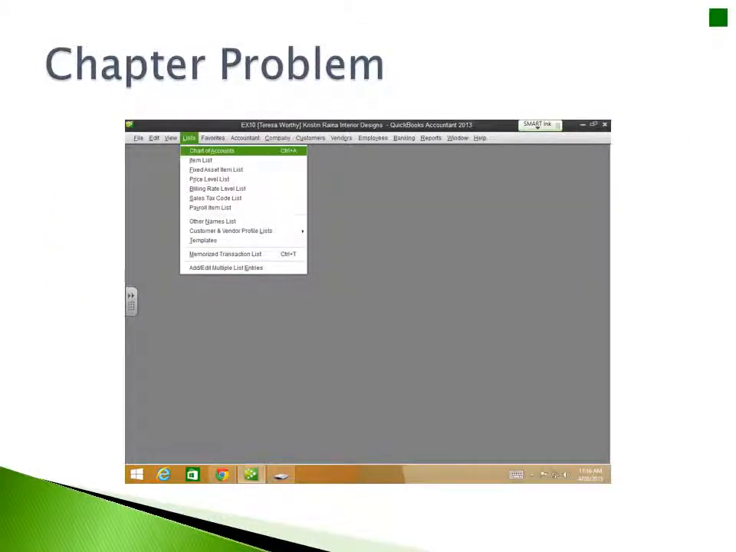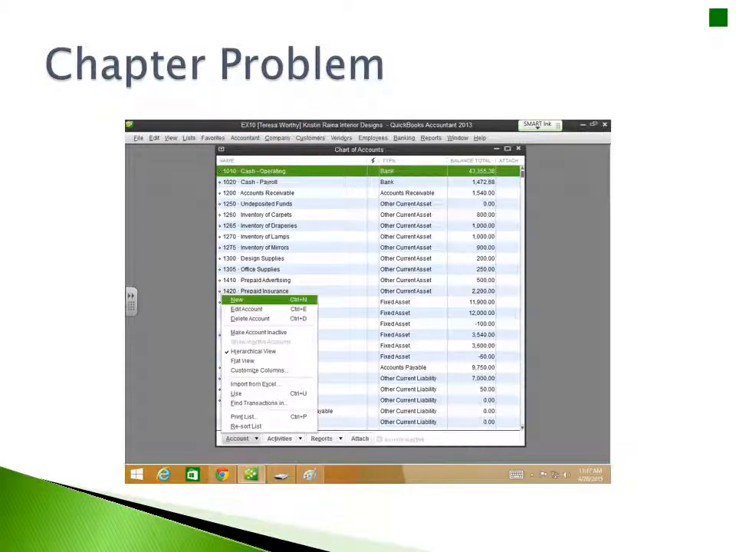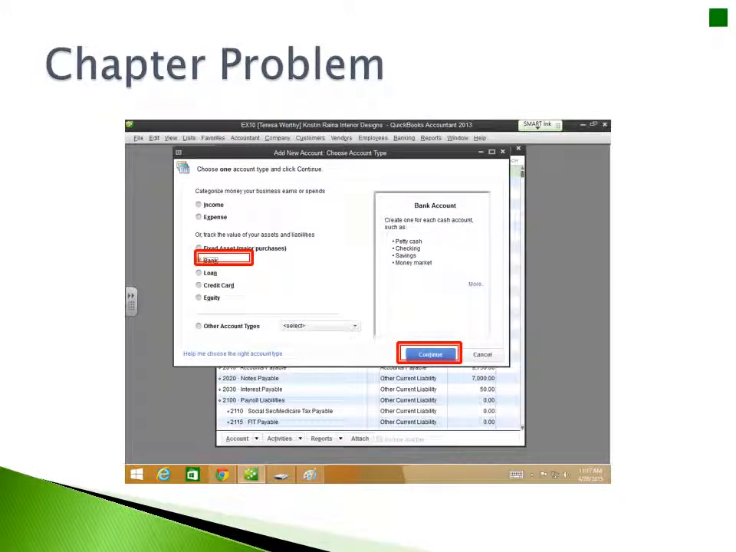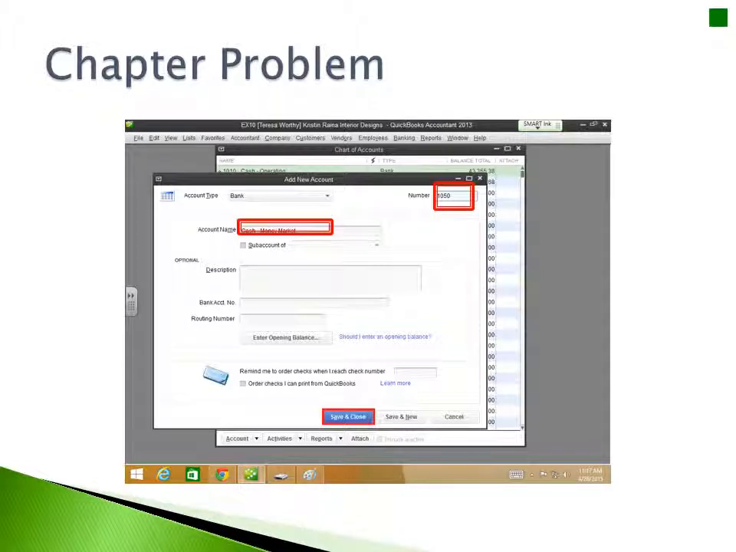On page 10-4, we update the Chart of Accounts list as we have done in previous chapters. To open the Chart of Accounts list, click Lists on the main menu bar and click Chart of Accounts. Click the Account menu button and click New. Choose the bank account type and click Continue. In the Add New Account window, key 1050 in the number box. The account name is Cash-Money Market. Click Save and Close. If you get a message in a dialog box, click No.